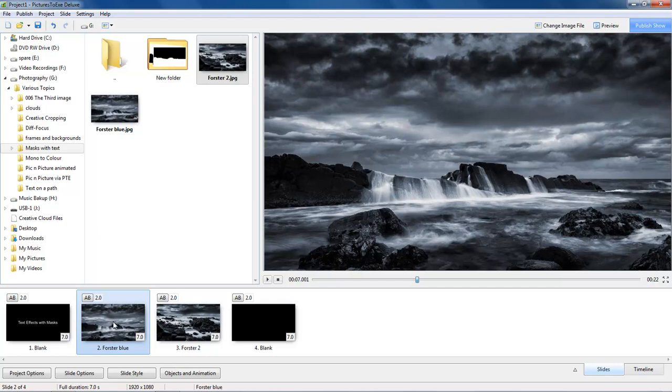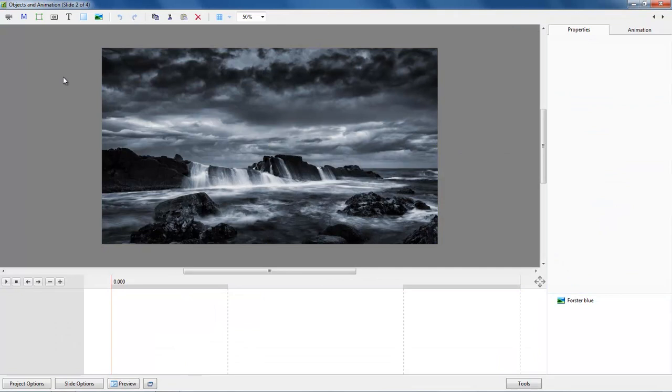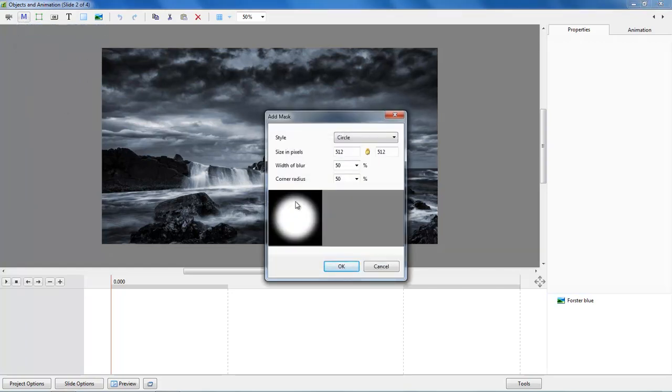So with the image selected in the slide list, if we go to the Objects and Animation screen here and click directly into the grey area to lose the selection, I'm going to apply a mask here, and I'm going to go for a mask template. These are one of the templates that come with Pictures-to-Exe.